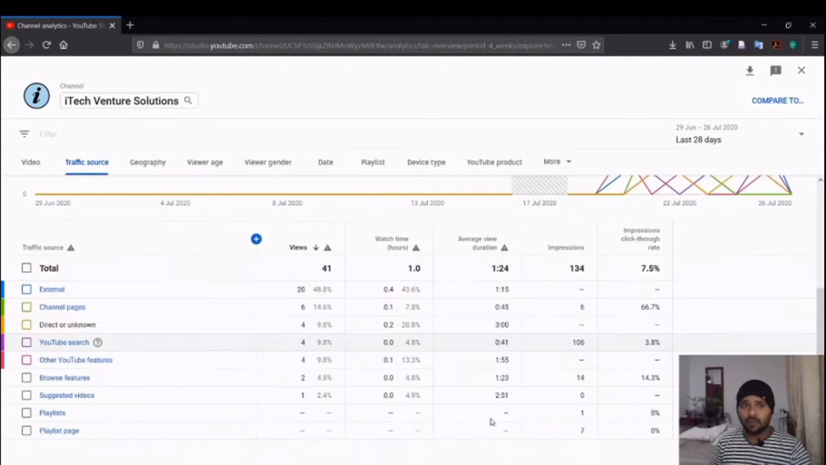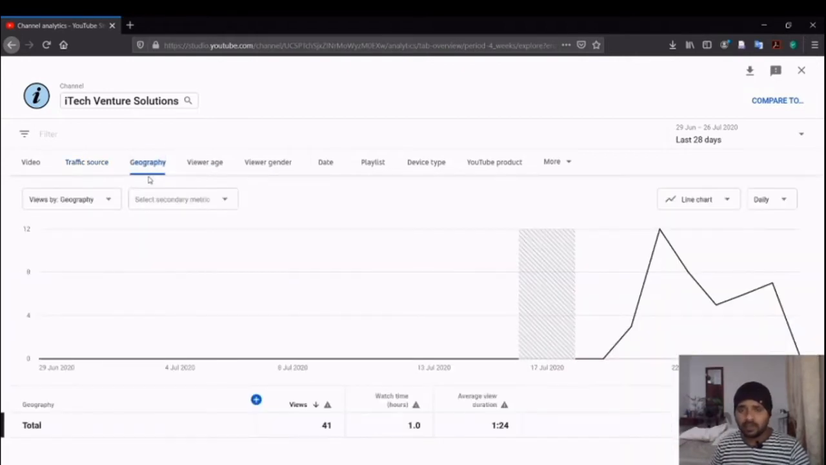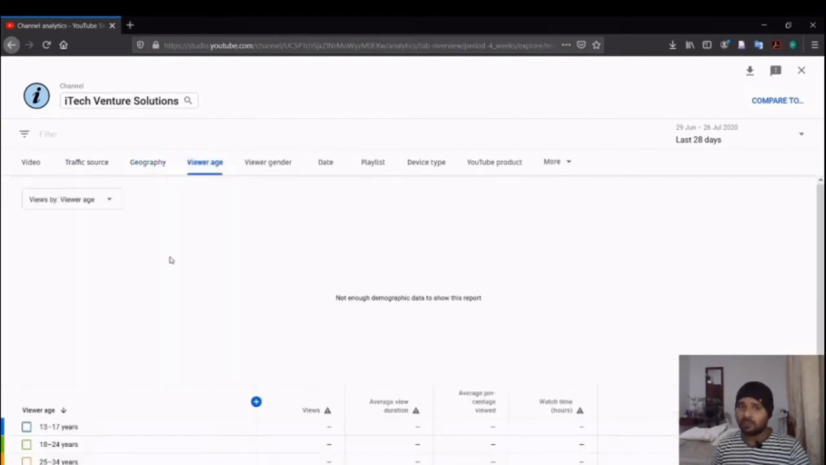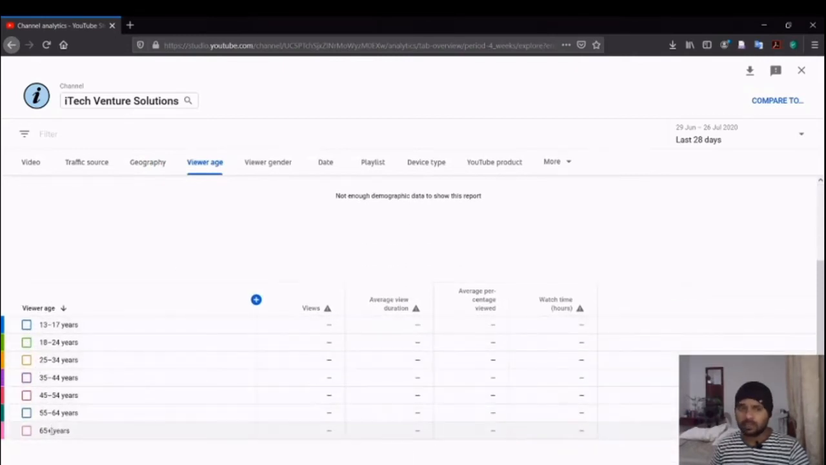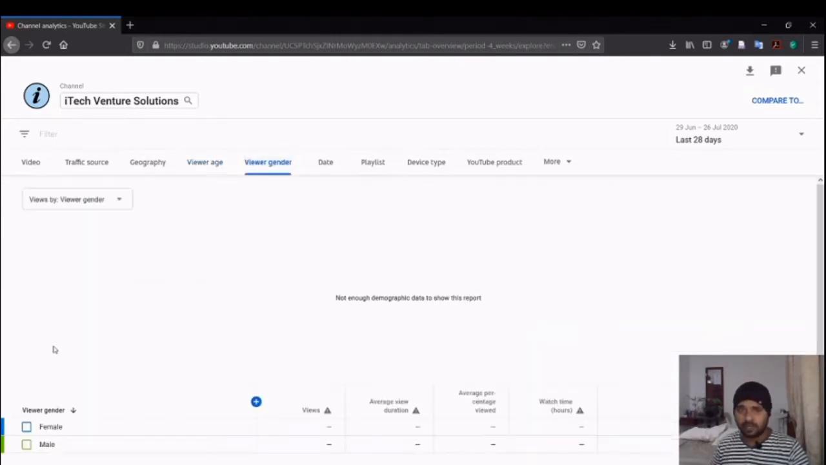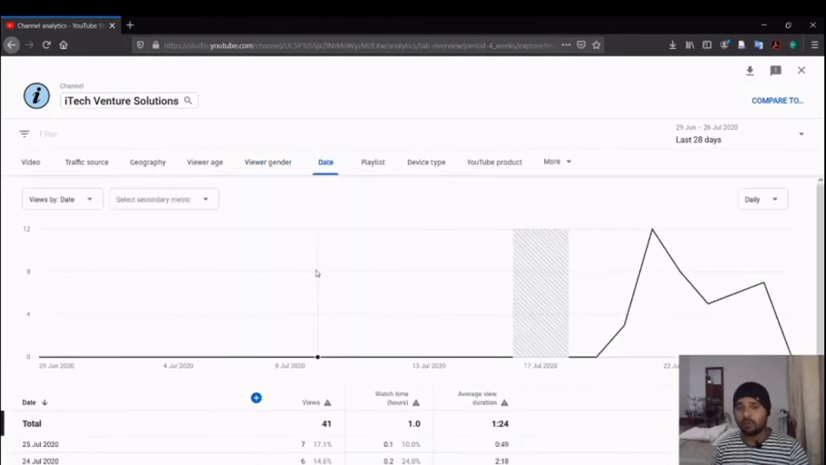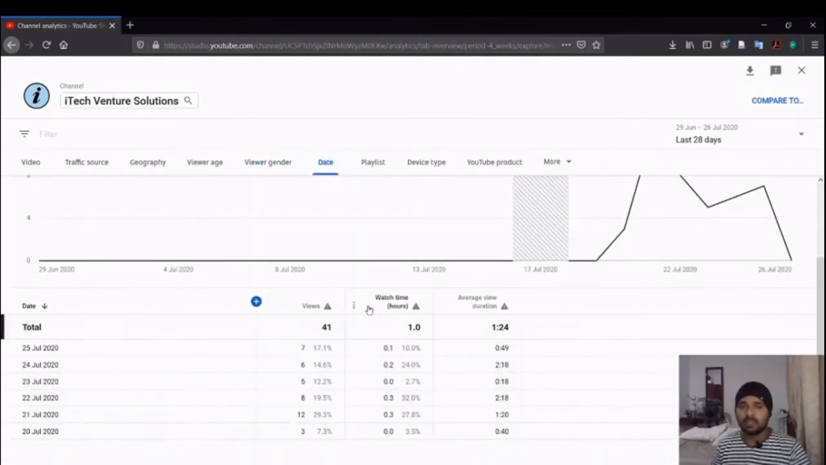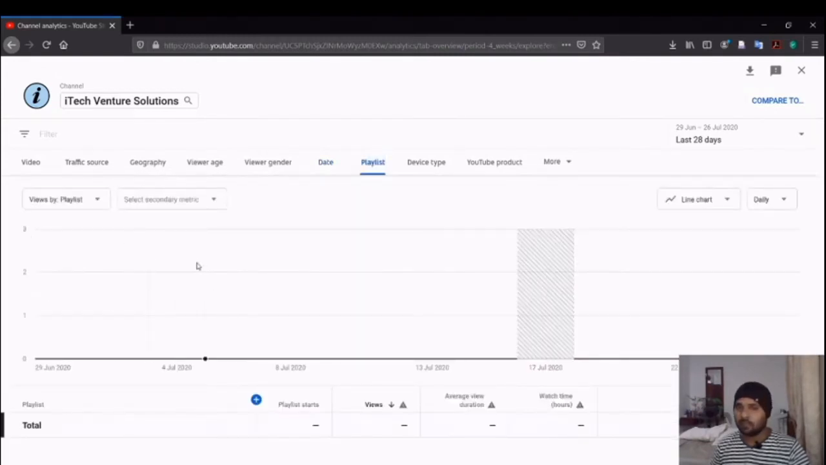When you go to geography, you will see the geographical area of your video viewership, from which country. And when you click on the age group of viewers, you will see age groups from 13 years to 65 years, and you will see all these tabs again: views, average views, duration and everything. When you go to viewers' gender, there are 2 genders, female and male, and you will get exact details about your viewers. Plus, in that you have each and every date with viewers and watch time.